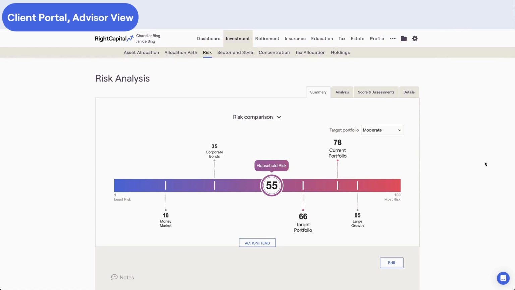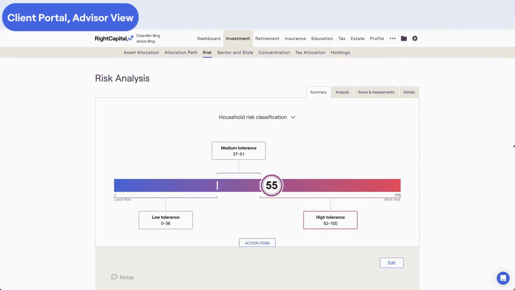The household risk classification is an optional chart that shows where the risk score falls within the customized risk categories created by the advisor. In this example, we're showing high, medium, and low, but I'll show you where you can customize them later in the advisor portal.